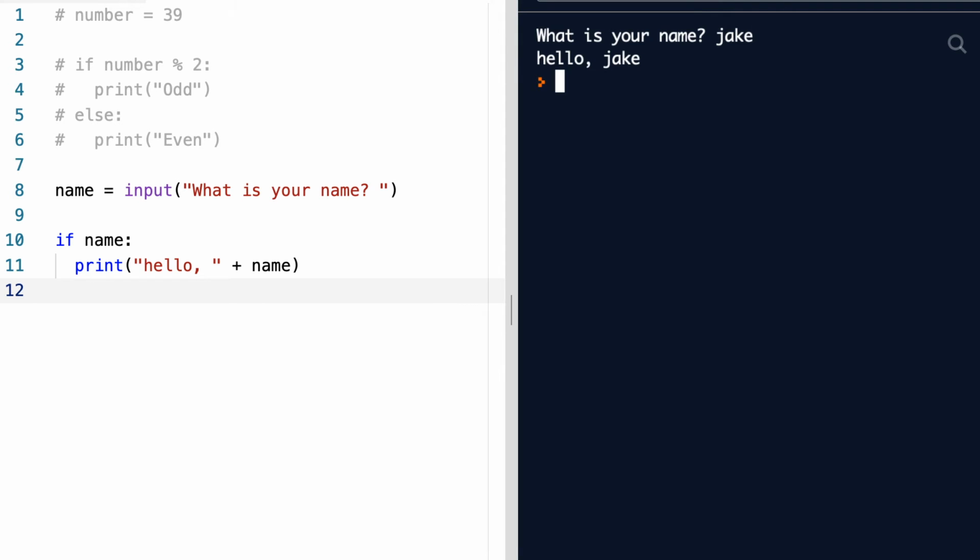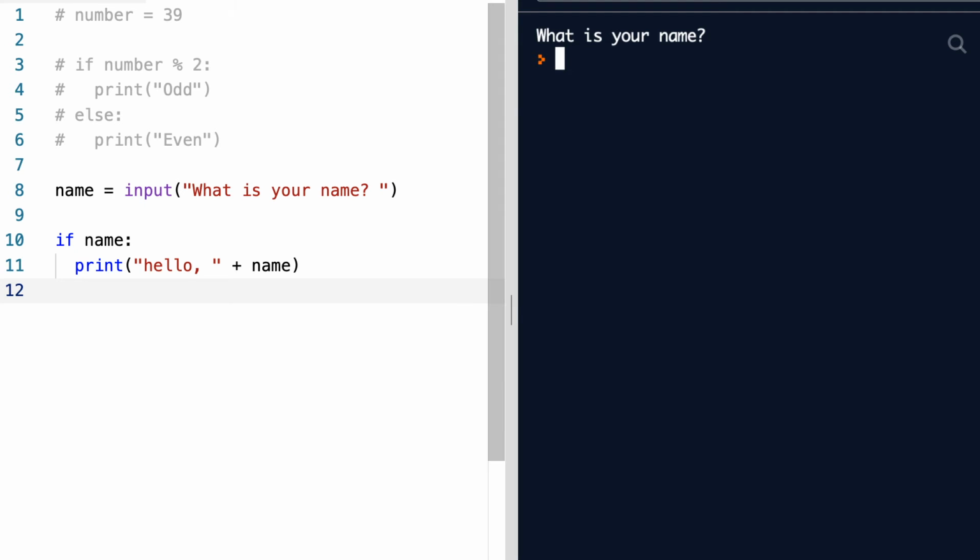So that's expected because as we just looked at, a string that contains some information is classed as true. So now if we run this again, but this time I'm just going to hit the return key. And if I hit the return key, the string is empty, and then Python interprets that as being false as part of an if statement. So therefore it doesn't print out hello Jake or whatever name you put.